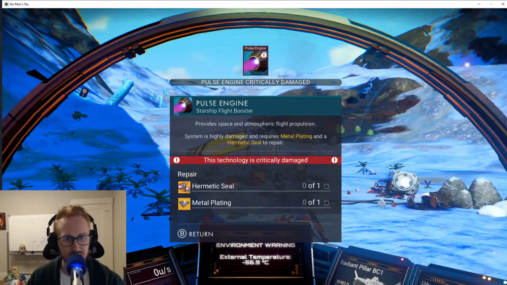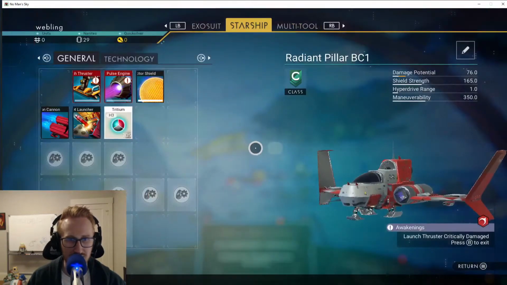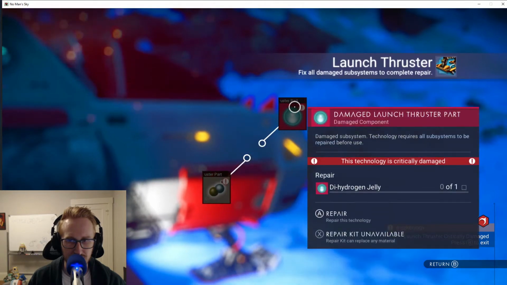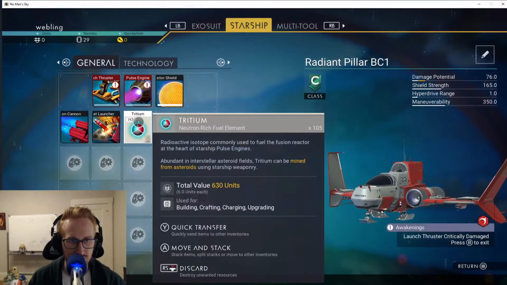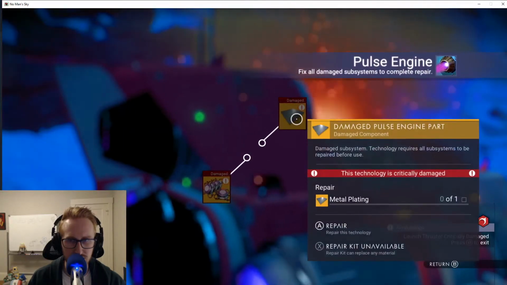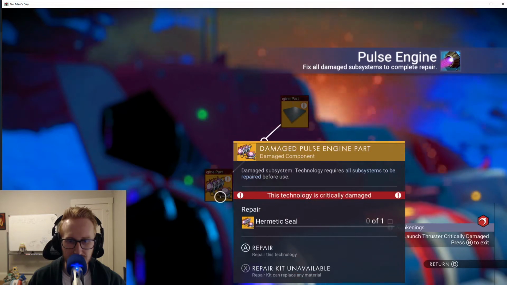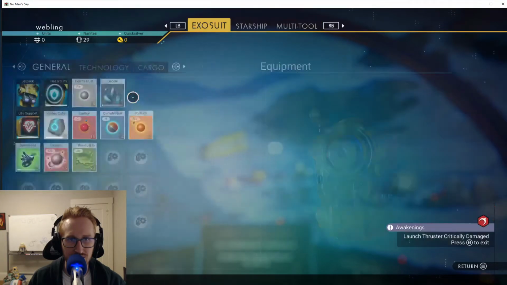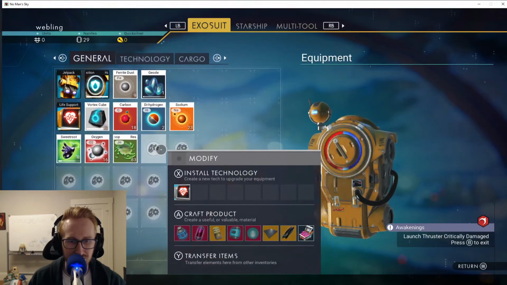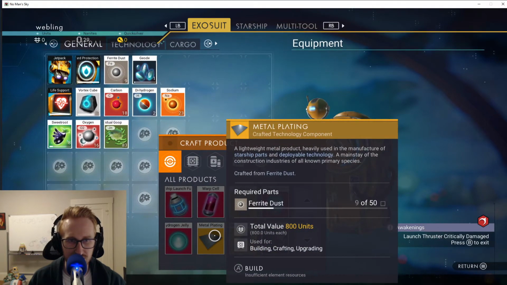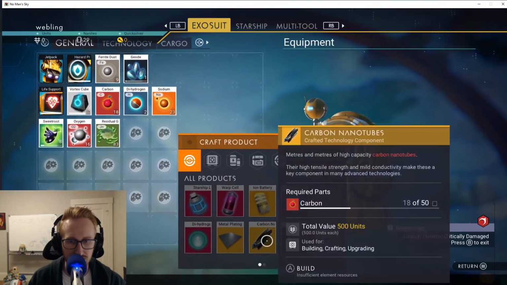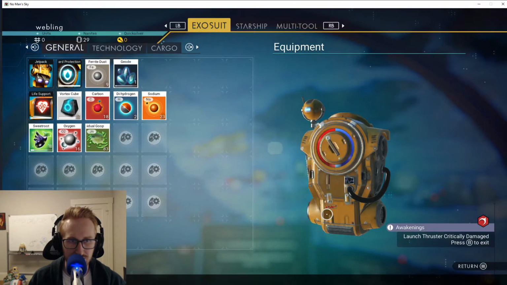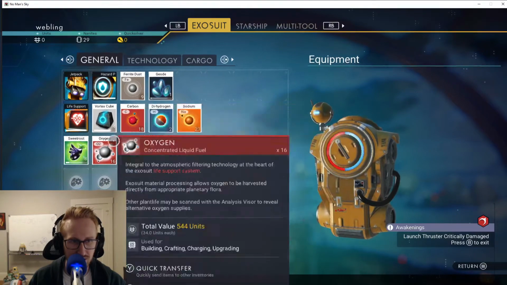Okay, so we need hermetic seal and metal plating. How do we build any of that? Pure ferrite, dihydrogen jelly. Dope. This needs metal plating. That needs hermetic seal. How do I build those? I'm trying to remember if the game tells me. Okay, no, it does. It says craft product. So metal plating, you just need a lot of ferrite dust. And how about a hermetic seal? Do I have that knowledge? I might not. Okay. So we definitely need more dihydrogen, I'm going to say, and ferrite.